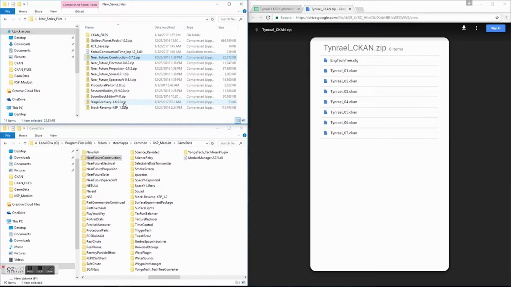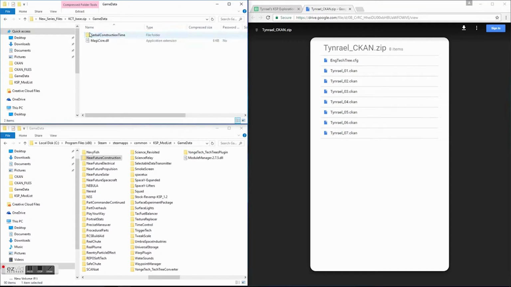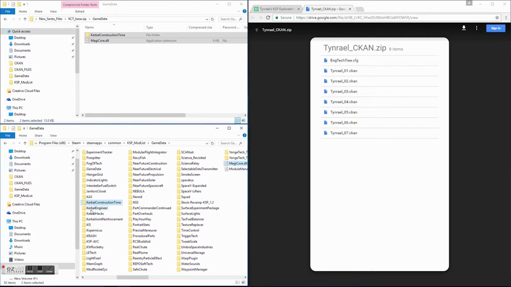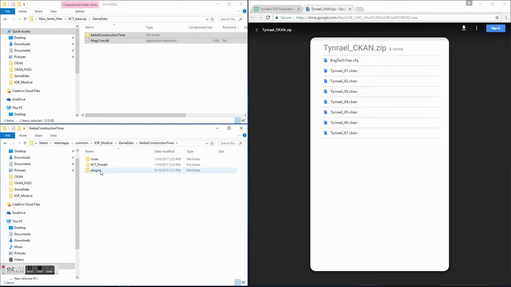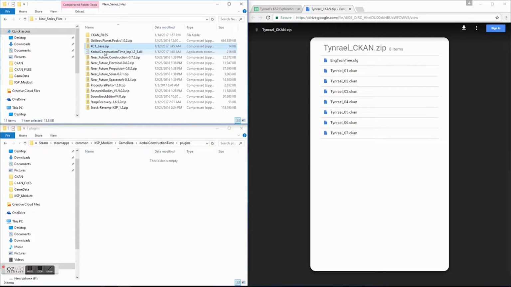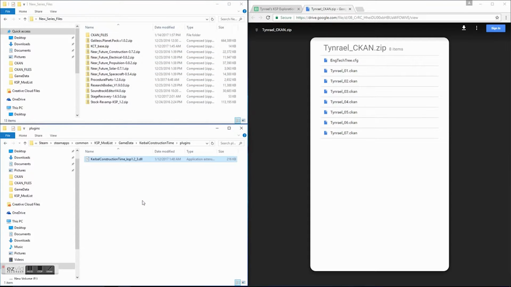I'm using the development version of Kerbal Construction Time, which means they've broken it into the base Kerbal Construction Time. So I'll install that, along with the Magicore DLL. This doesn't actually include the plugin for Kerbal Construction Time because that's what they keep updating individually. So there's this manual DLL that you'll also download, and you want to place it in the Kerbal Construction Time plugins folder.